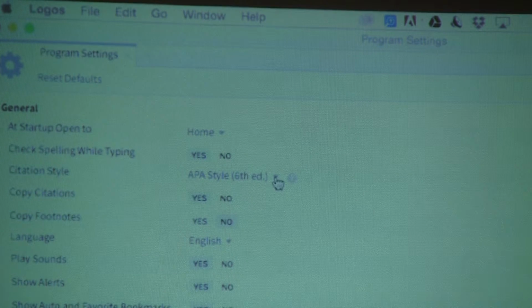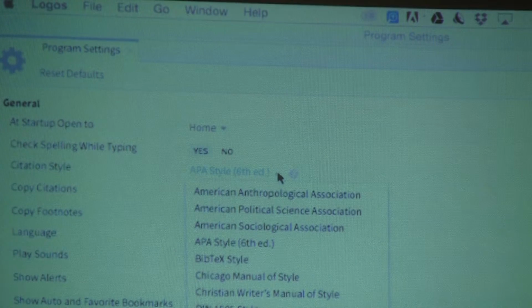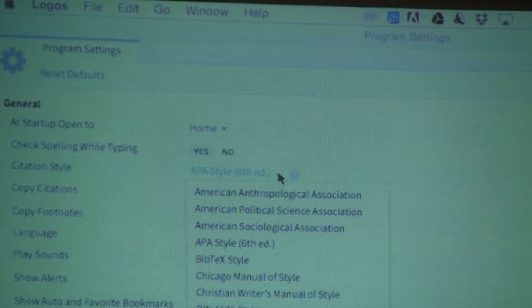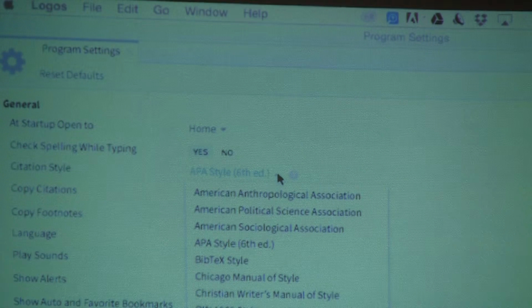Now, do any of you here write papers? One person? Not anymore. What style? Look, click that citation style. See all the styles that popped up? What's your favorite citation style? I'm trying APA 6. Okay, so keep APA 6.